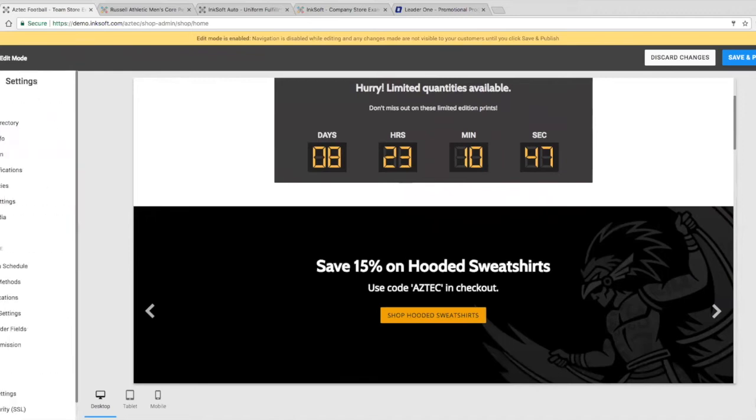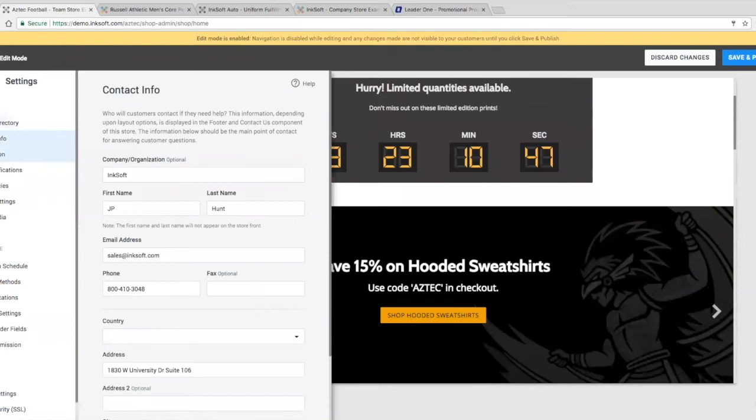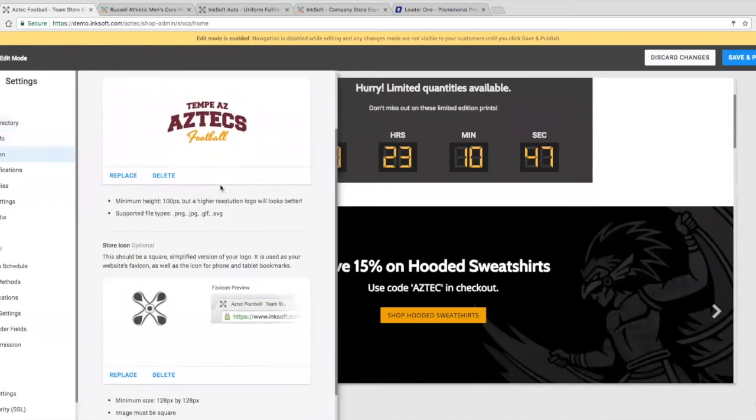Now, as we move down to settings, this is all of the function that you would have inputted when you actually created this store. And I'm actually going to take you through the new store creation process, so you'll see how easy it is to actually make an online store. Quite literally, you can create an online store in minutes.